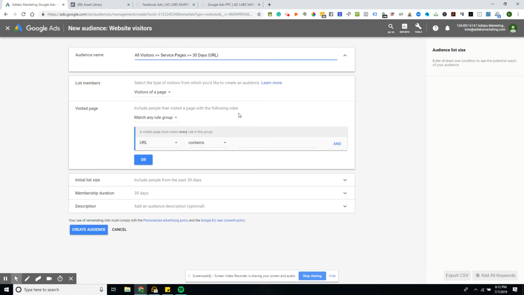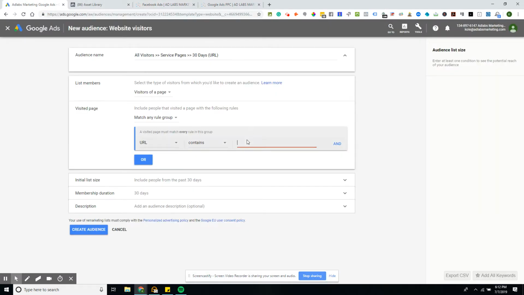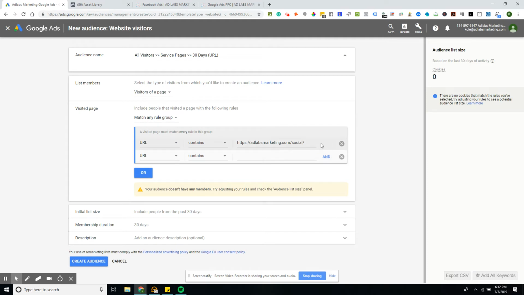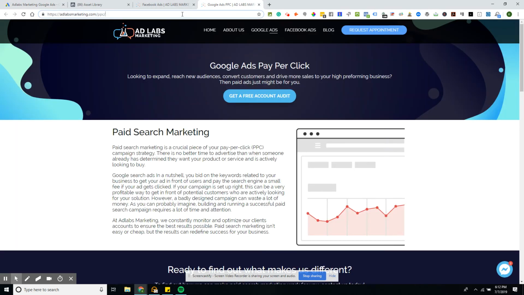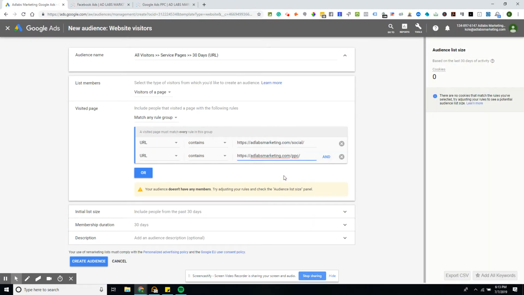We're going to go to website visitors. We'll keep the same name just for simplicity. Then we need to copy the URLs, and you need to keep an eye on this and make sure you do it correctly. We're targeting visitors of a page that match any rule. Each of these little tabs will be a different rule. We can do one of two things. We can put both URLs here, where if someone hits this page and then the other page, that's when they become part of this audience. So this person went to the social page and the pay-per-click page, and they're going to be part of this audience.